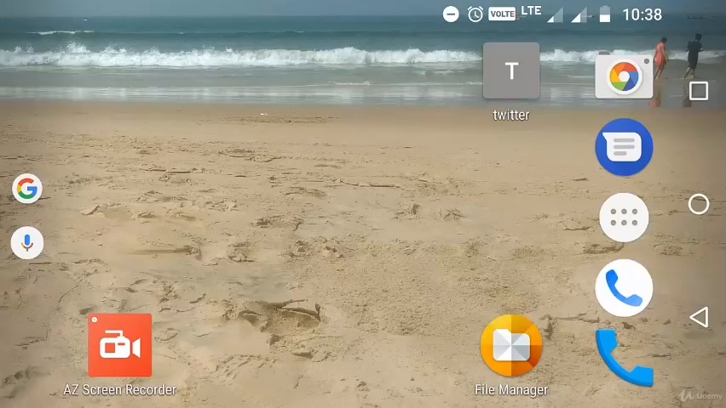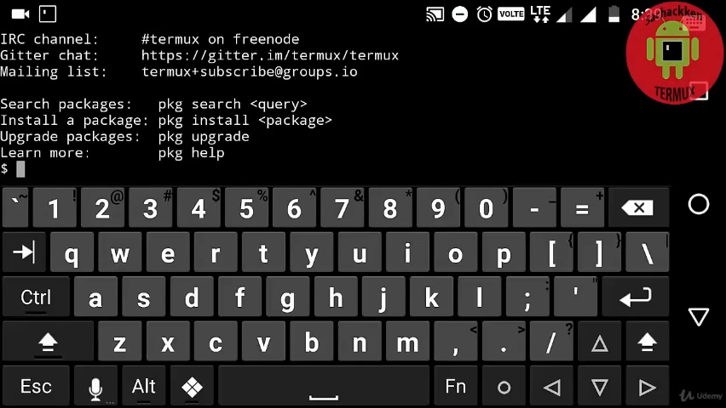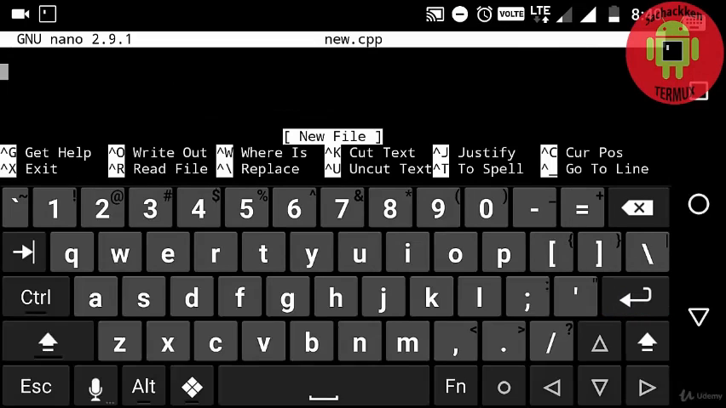So now it's time to create a simple C++ program. I'm going to just type nano new.cpp. cpp is the standard extension of a C++ program. So now it's going to open up the editor.